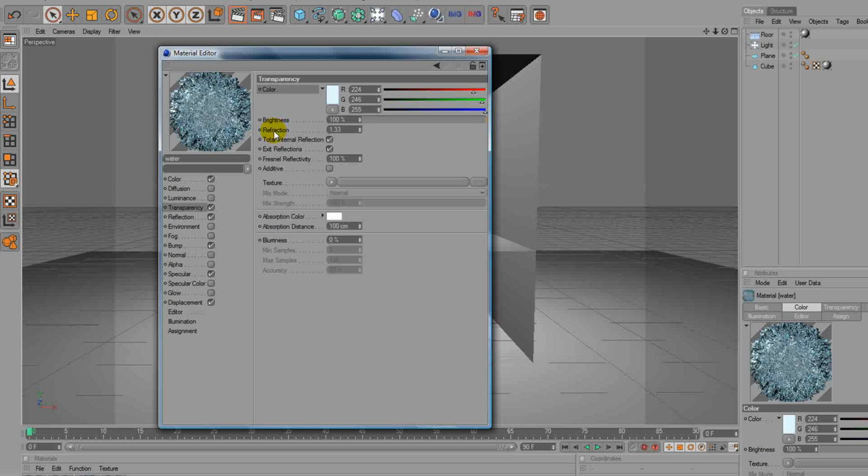Refraction. All materials that you can see through have a refraction value, and this basically affects how light is going to bend in the material. For water, the refraction value is 1.33. So go ahead and apply that.